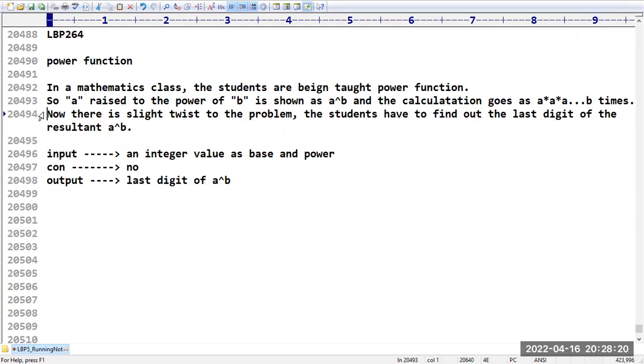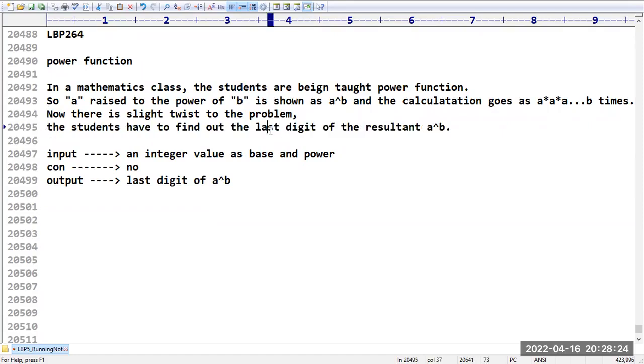Now, sir, there is a slight twist in the problem. The students have to find the last digit of the resultant A cap B. A cap B means A into A into A, something like that. Suppose they give 4 comma 2, so 4 square, what is 4 square? 16. They are asking for the last digit.